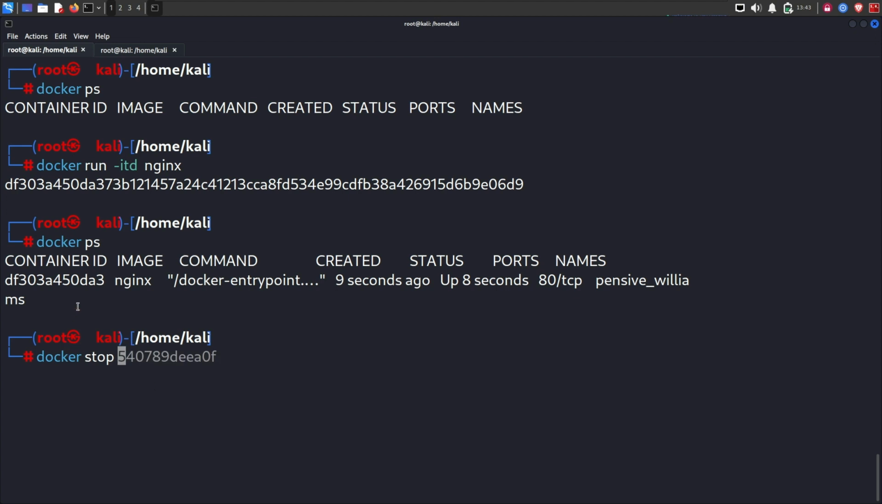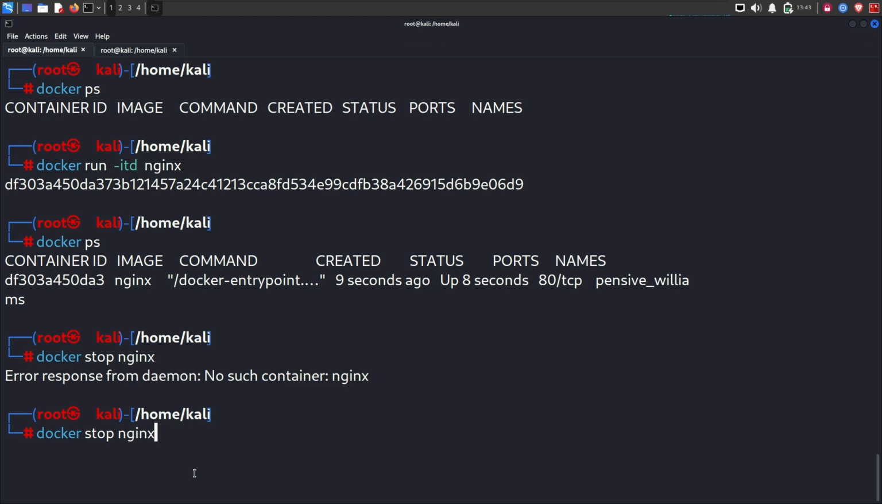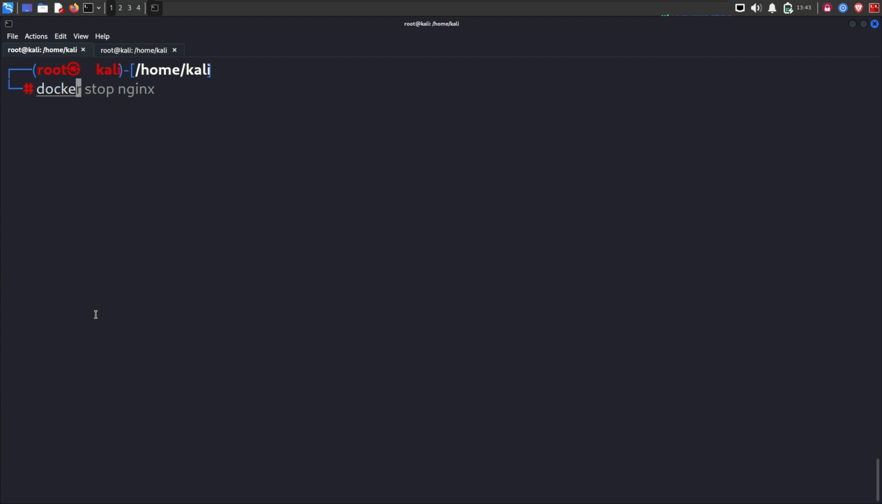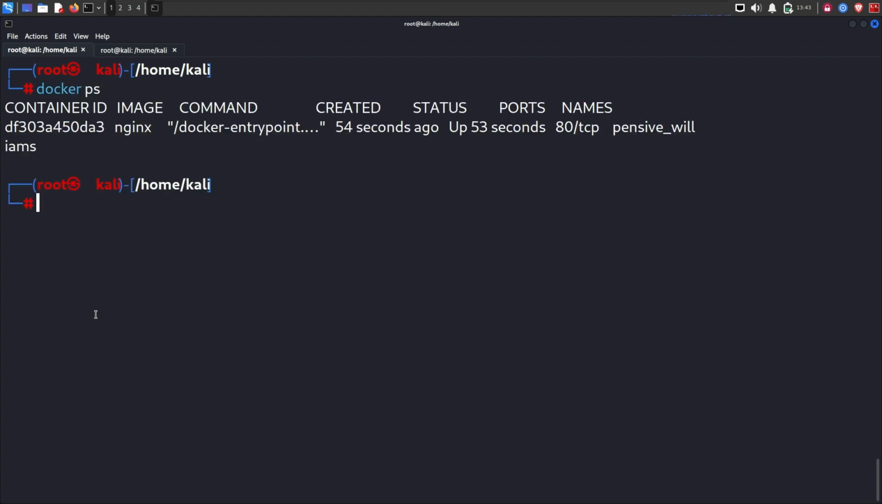So first, let's stop the running container. Sorry, I was trying to stop the image. So let's stop the container. First check the container ID. You can type docker ps again, copy the container ID, and type docker stop and the container ID. So it will stop the running container.